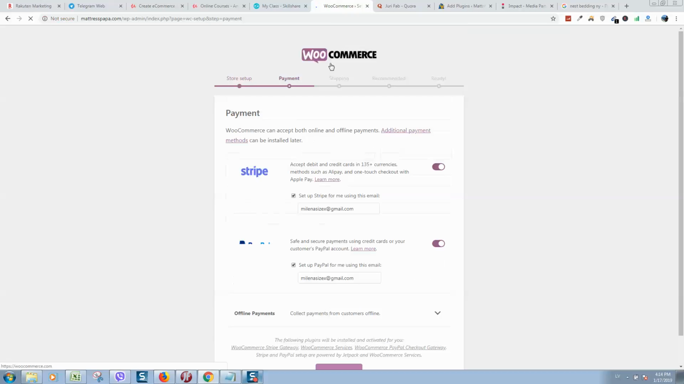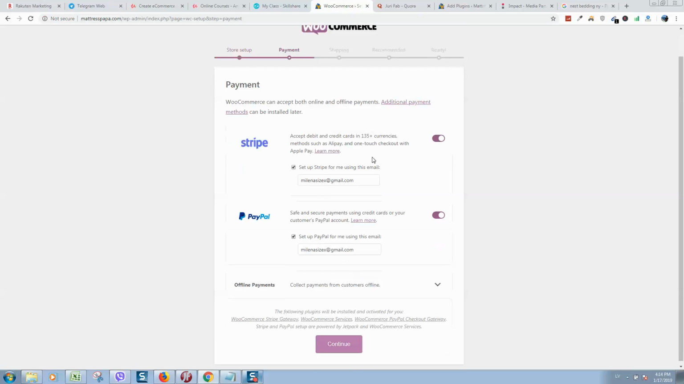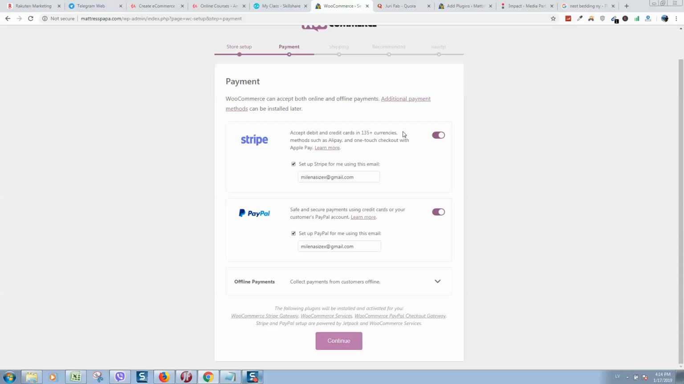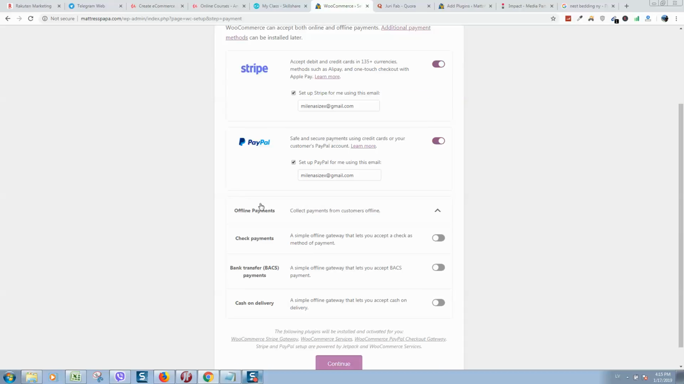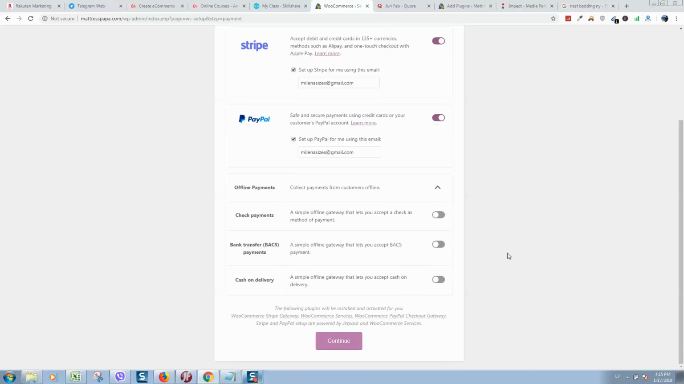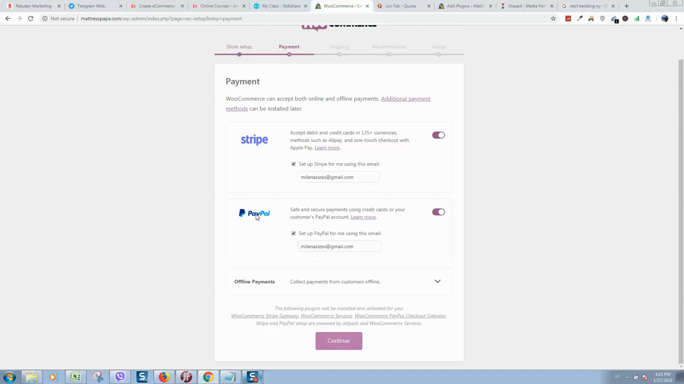And then we should see the next step, it's the payment step. Here you can select how you'd like to accept payments in your online store. So if we click on offline payments, here we can select check, bank, cash on delivery. So you can disable or enable these options. So this is how it works. Like, if you have a PayPal account, you can select it and type here your PayPal email address. Same for Stripe account, if you got one.